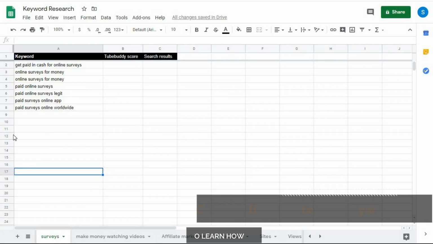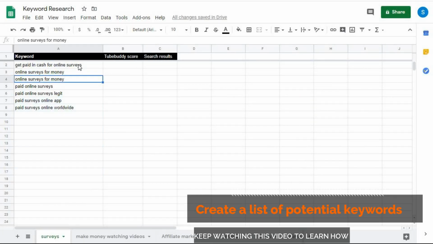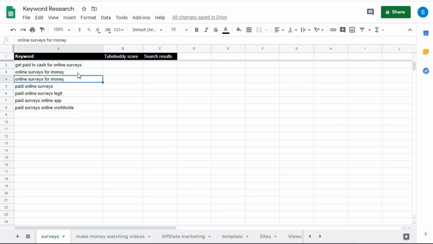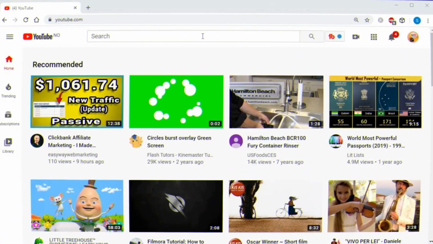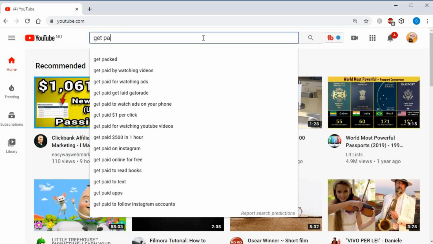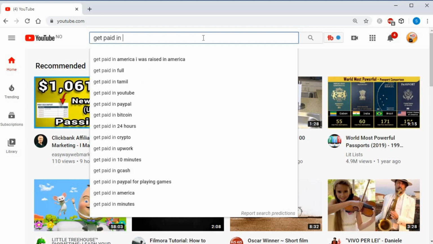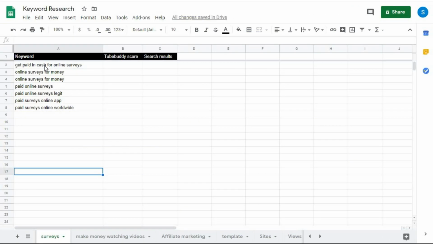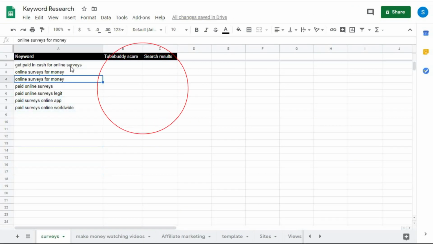Your first step is to generate a list of potential keywords. Here is an example. What you see here is a spreadsheet with a list of potential keywords for each topic. In case you're wondering how to find keywords for your YouTube videos, I use the YouTube search feature. Just start typing on YouTube search bar and YouTube will hand you a bunch of keywords related to what you typed in. Then once you have a list like this, I will show you how to fill the columns here and find the best keyword from your list.